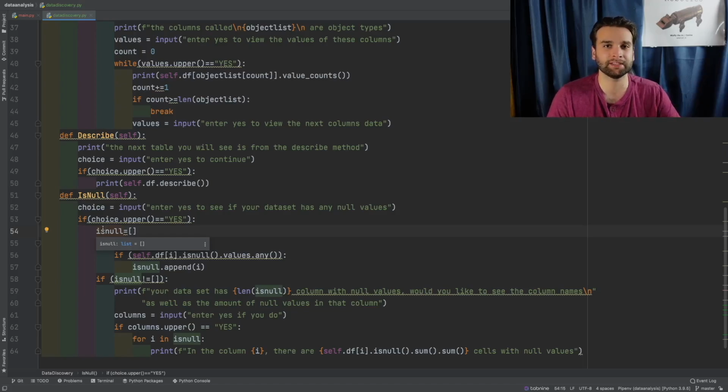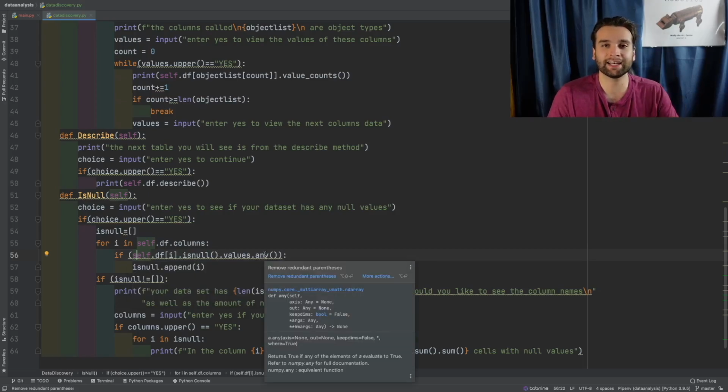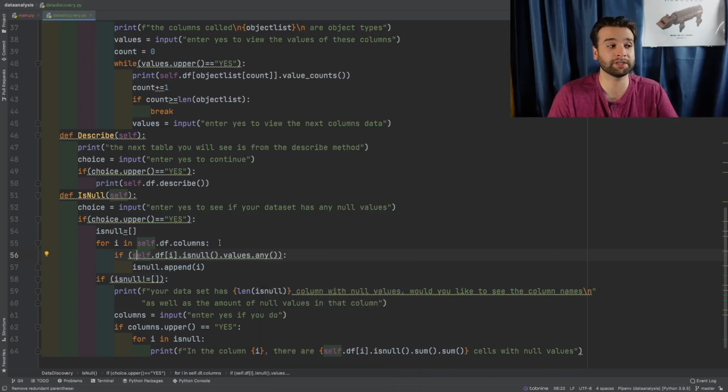Once we've defined this empty list, we're going to create a for loop saying for i in self.df.columns. Then we're going to create an if statement saying self.df at the key i .isNull().values.any(). Therefore, we're creating a Boolean statement that looks inside each column. If there's any value within that column that is null, this value becomes true. When this becomes true, we're going to say isNull.append(i). When it's false, it's just going to skip right over this column.